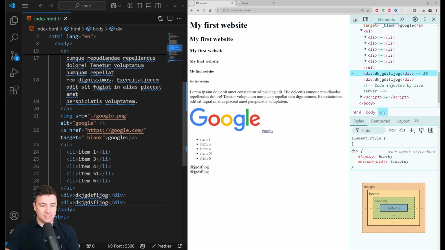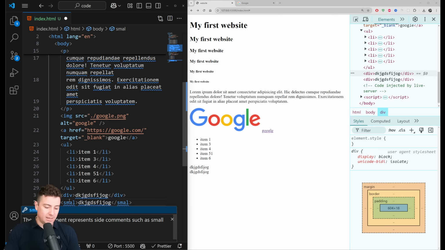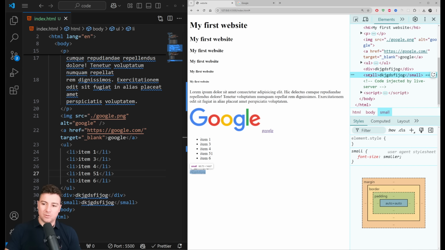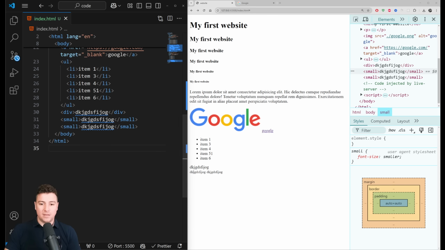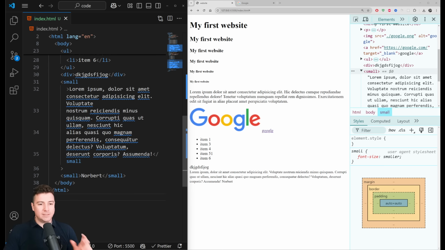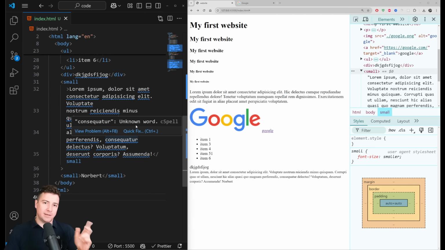Now, if I change the last one into a small tag, it's going to change the size. You can see this is smaller, but this also has another attribute. It is displayed as inline. So if I create here another small tag, it's not going to be displayed underneath. So let's do this, a lorem ipsum, and this we're going to do a Norbert. And Norbert is not going to be displayed underneath the lorem ipsum, but it's going to be displayed on the same line. It's inline. So that's the difference. Some tags are block tags, some tags are inline tags. You're going to learn this extremely quickly, but their properties are really important.